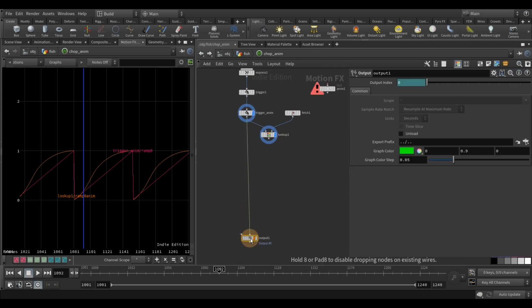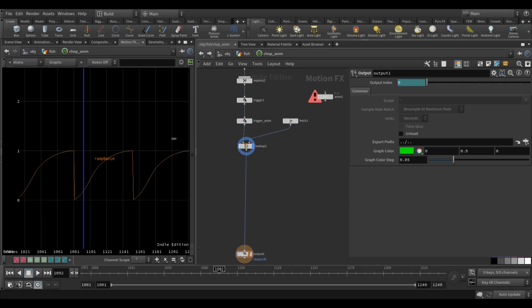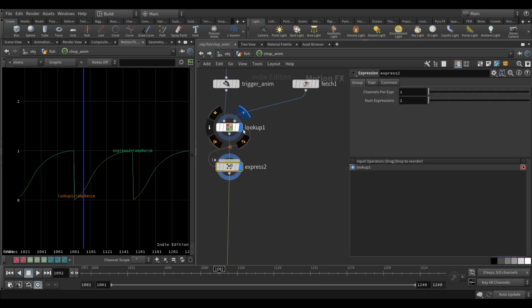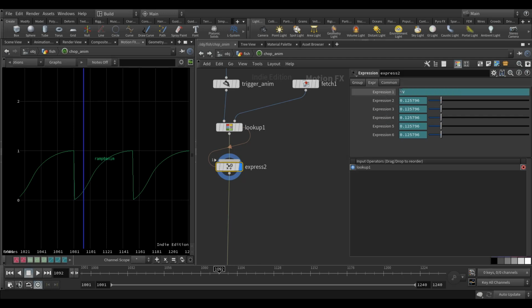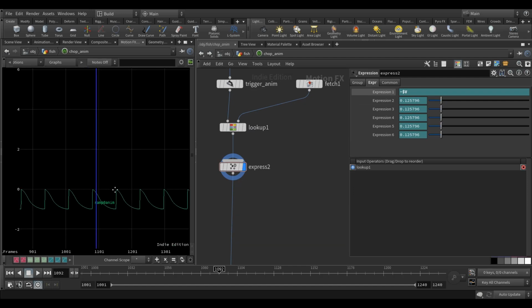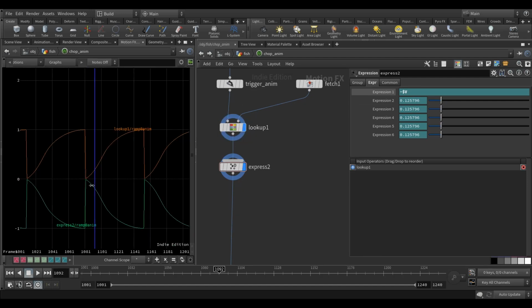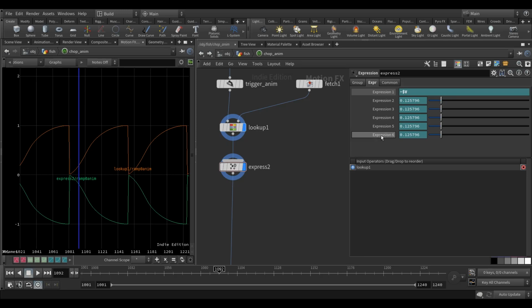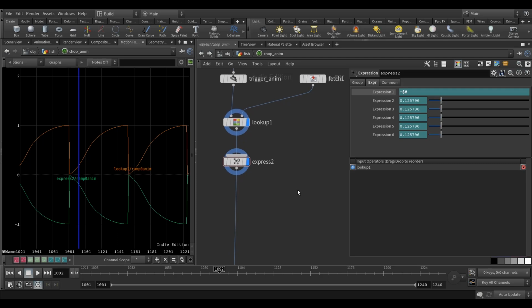So remember that when we were setting up the rig for the fish, the offset needs to be backwards, like a negative value. So here, let's actually put an expression here, and let's just say negative value. So we get the value just starting to decrease every time in every cycle.